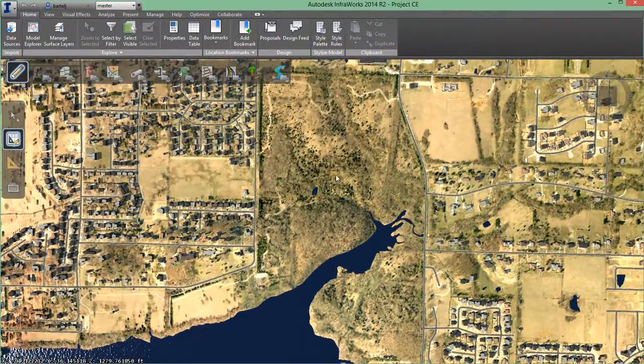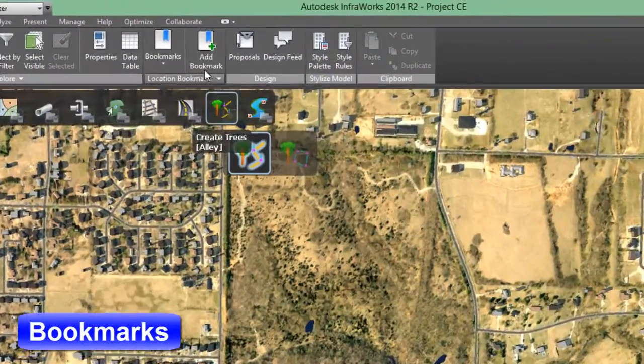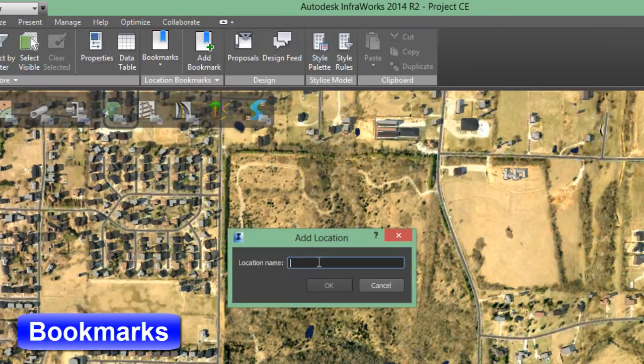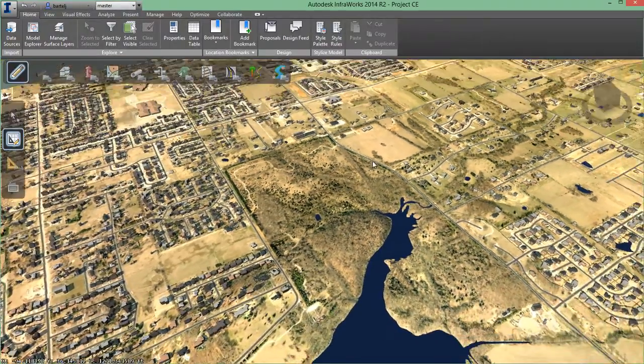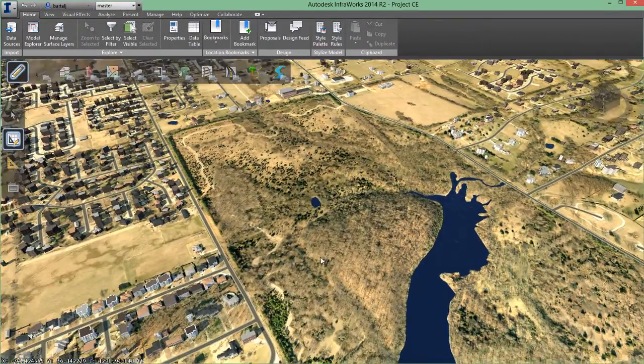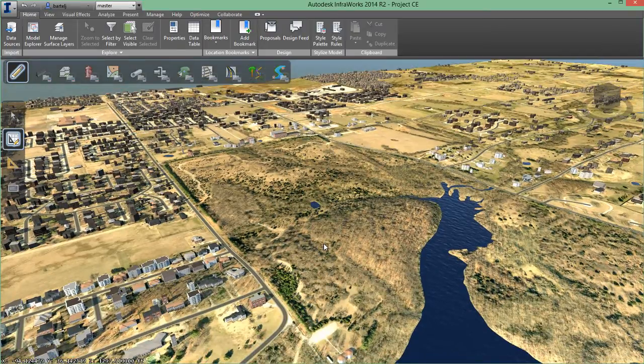We will start with visualization and take a look at bookmarks. The models we make in InfraWorks can be large, and we need a quick way to jump to specific points within the model. A bookmark can do just that. We need only navigate to the desired location and then save it as a bookmark.